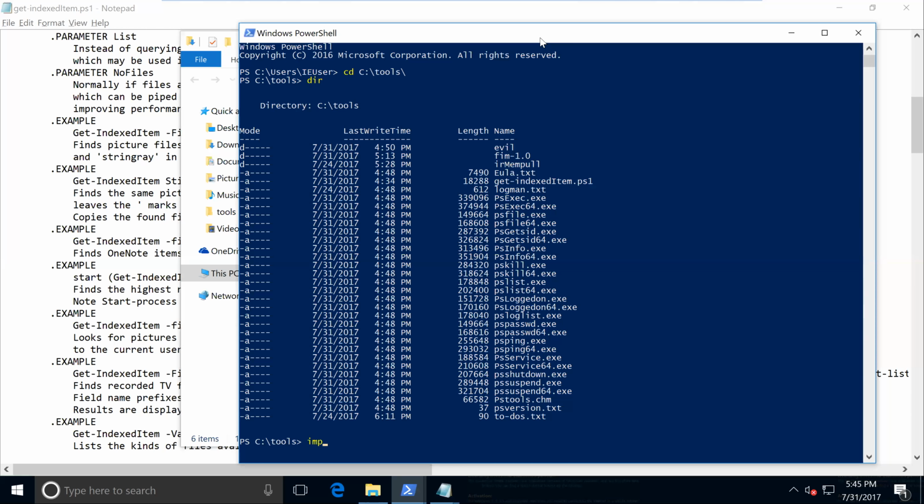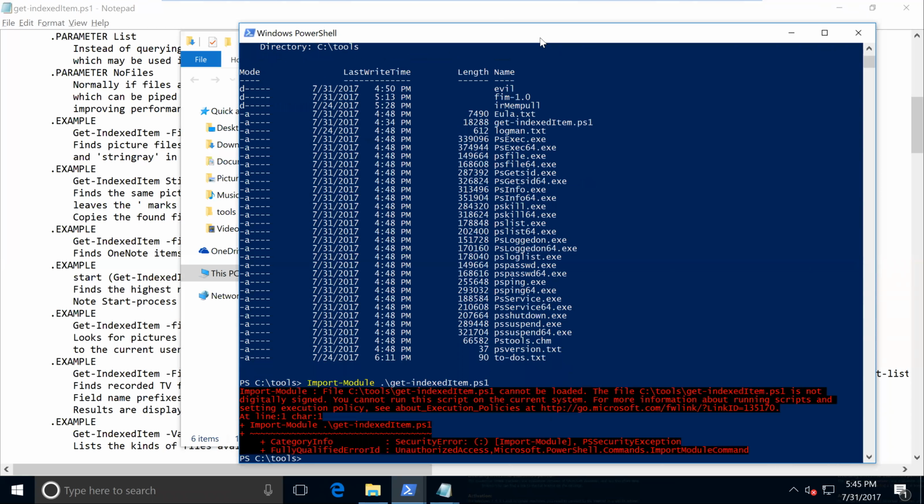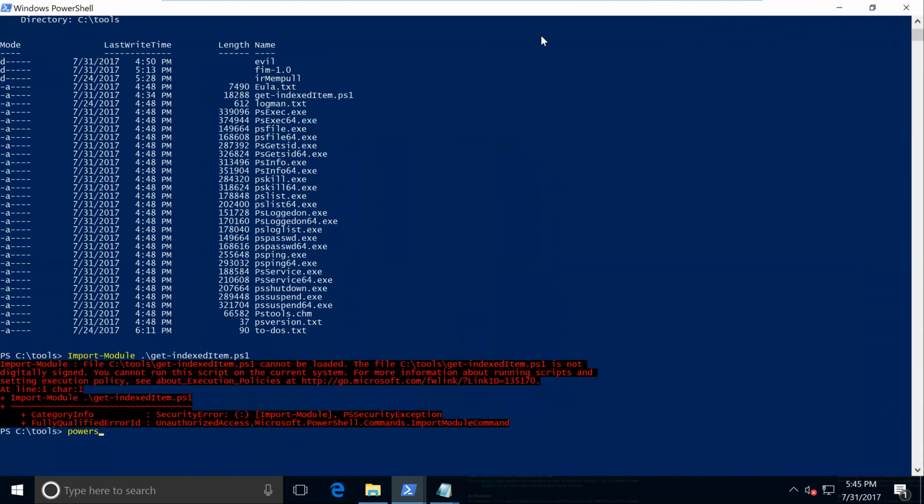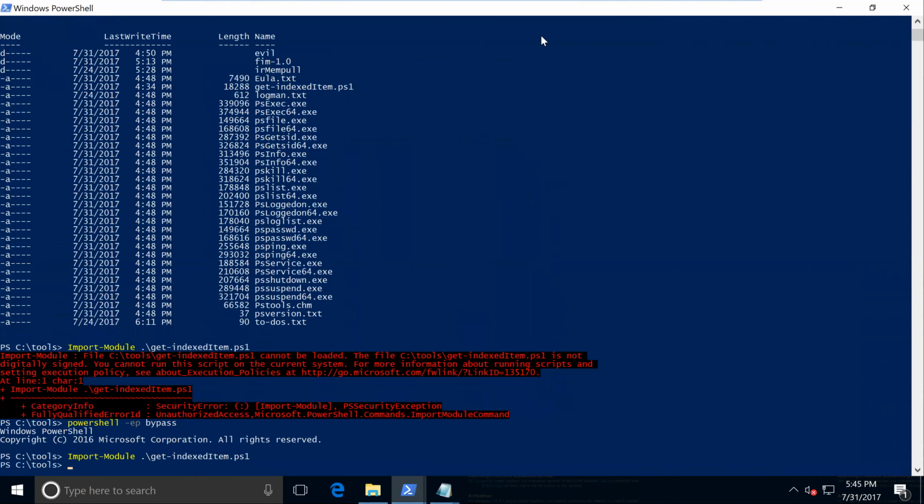So I'm going to import a module, getIndexedItem, and it's going to say I'm not allowed to. Why? Well, that's easily fixed by doing a bypass. And now I am able to import that module. And now all I need to do is something quite fantastic.